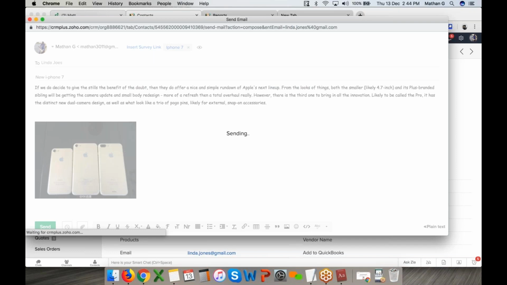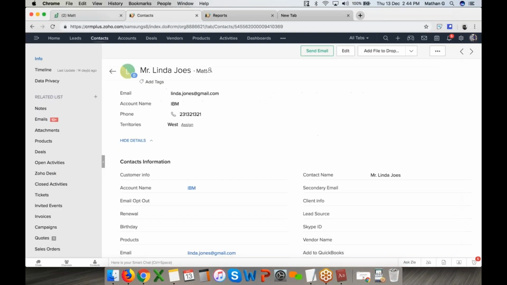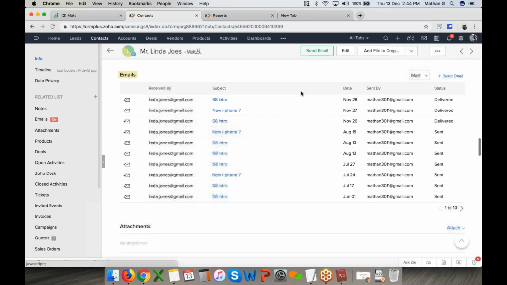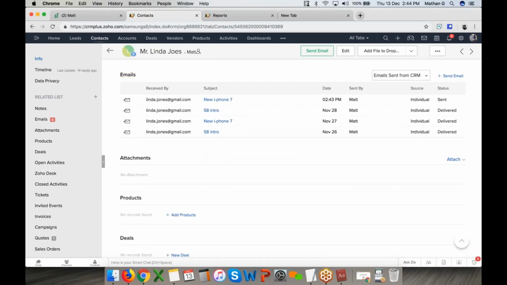And the best part here is whatever emails you send from Zoho, you will be able to see those emails under the email section. So I can go to the email section, and here we have all the emails that you have sent. You can see here the last email which I sent was on November 28th, and again today I have sent another email at 2:43 p.m.